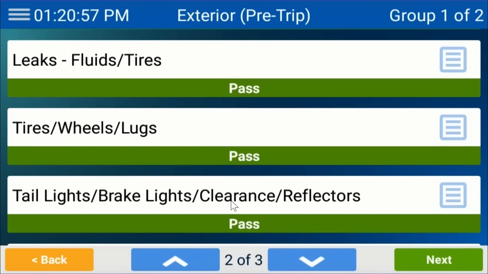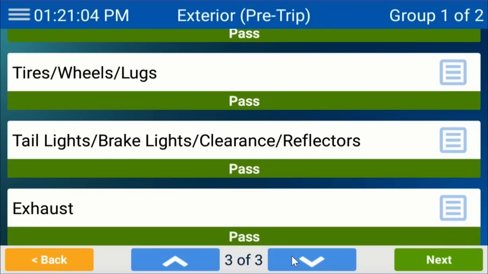If there are no issues whatsoever, you can simply bypass this page and go on to the next page. And once again, if there's an issue, you simply tap somewhere in that area to identify that there's an issue with the exhaust.